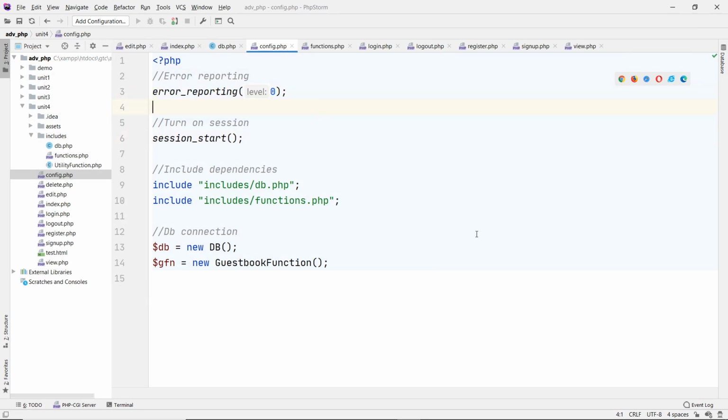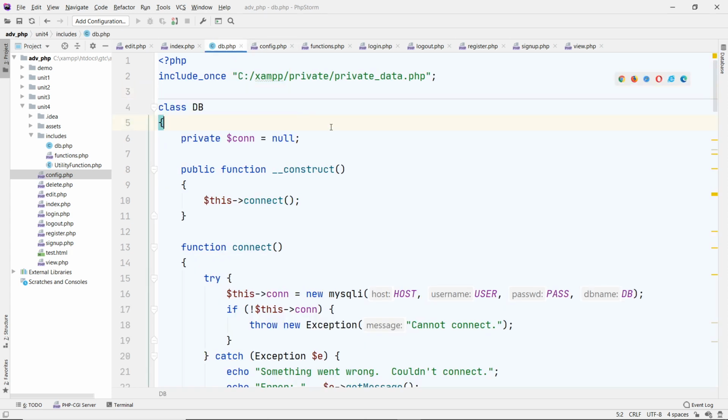All right, so we'll end here. I know it's quite long, but I hope this gives you some ideas about object-oriented programming and about security for your private or sensitive data.